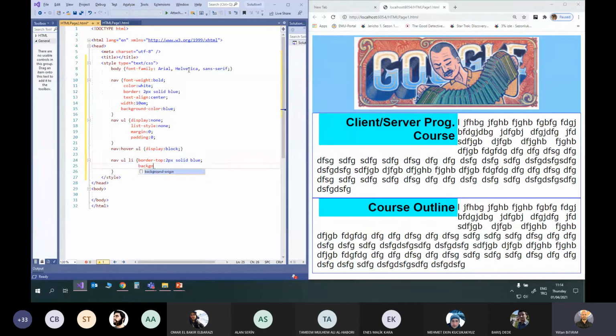and background color will be white. Width could be 10 em, and color will be black. This is for a list item under the unordered list under the navigation element.